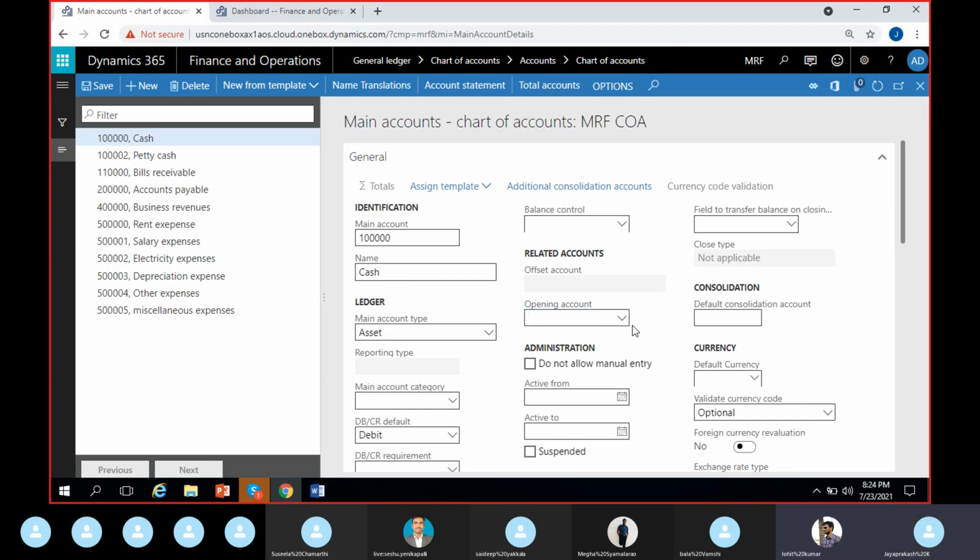Obviously, most of them will not use this opening account. If they want such kind of accounts, what they usually do is create another account. They'll normally transfer the balances from the cash account to that other cash account. So this will be credited, where the balance will become zero, and that will be debited, where the balance will show up as some positive amount. So they'll post a normal entry rather than using this option. But there is an option also if you want to use it.